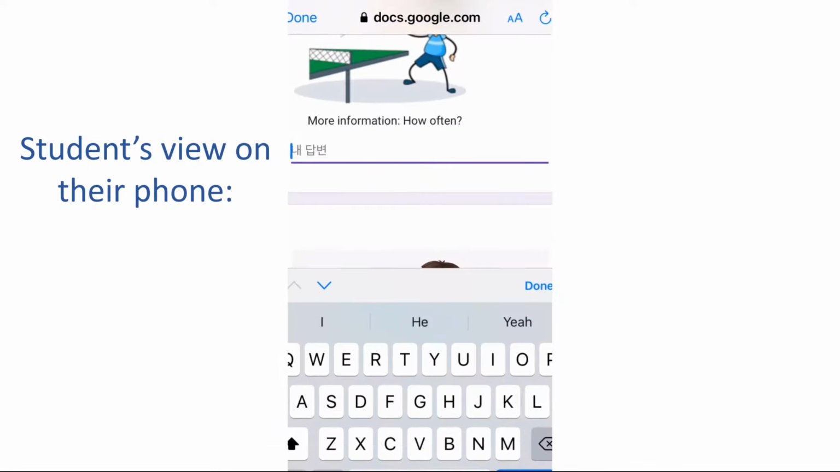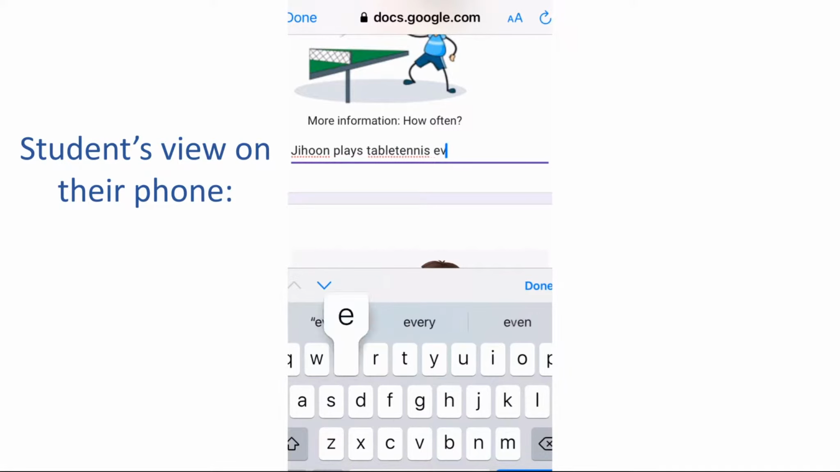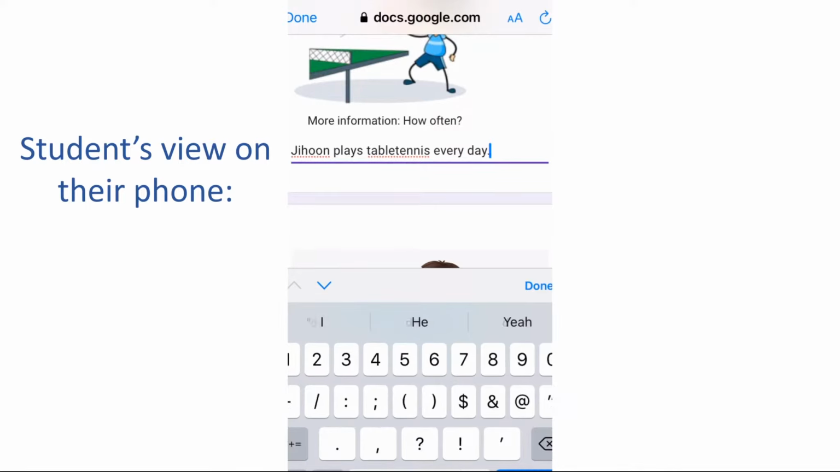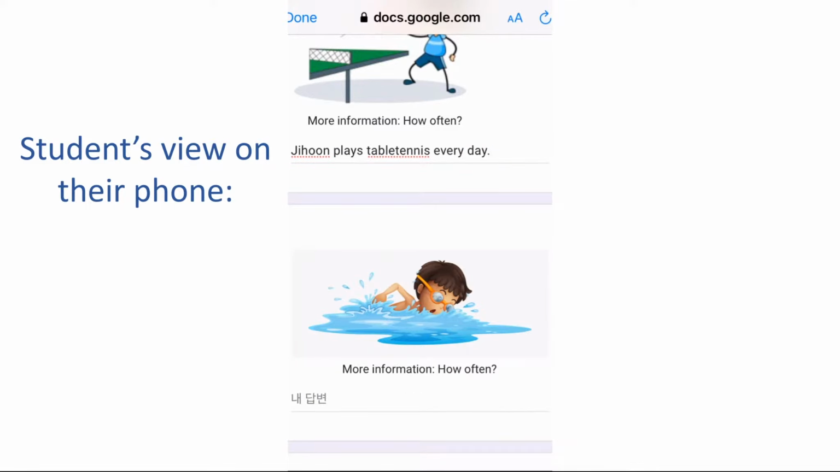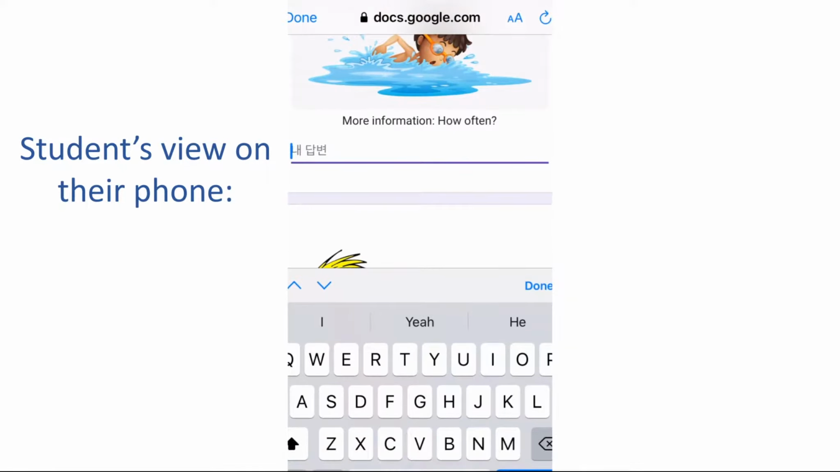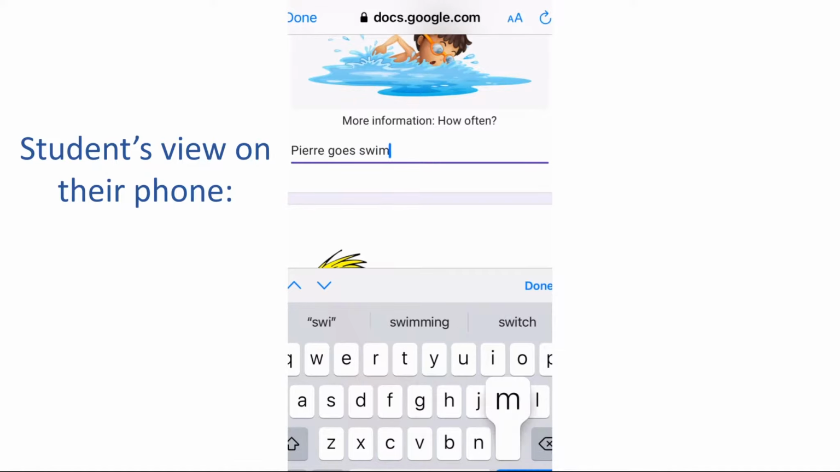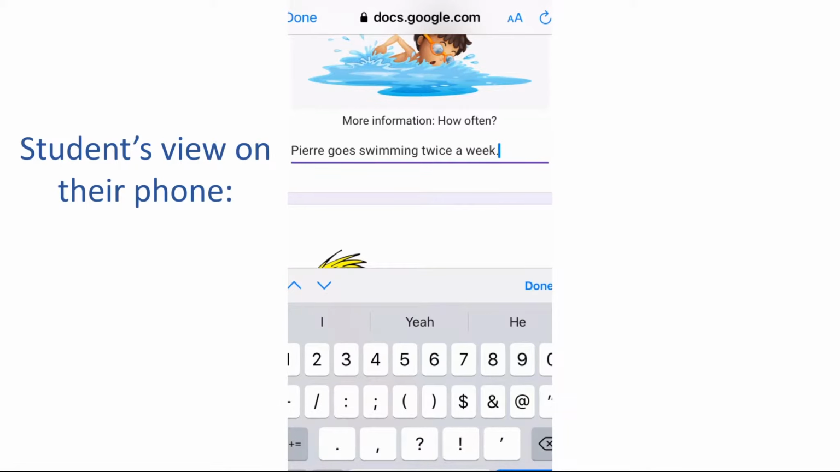Do you play table tennis? Yes, I do. Oh, how often do you play? I play every day. Okay. Oh, Ji-hoon plays table tennis every day. And you've probably noticed the questions are shuffled already. Okay, next one. Do you go swimming? Yes. How often? I go swimming twice a week. Okay, Pierre goes swimming twice a week.